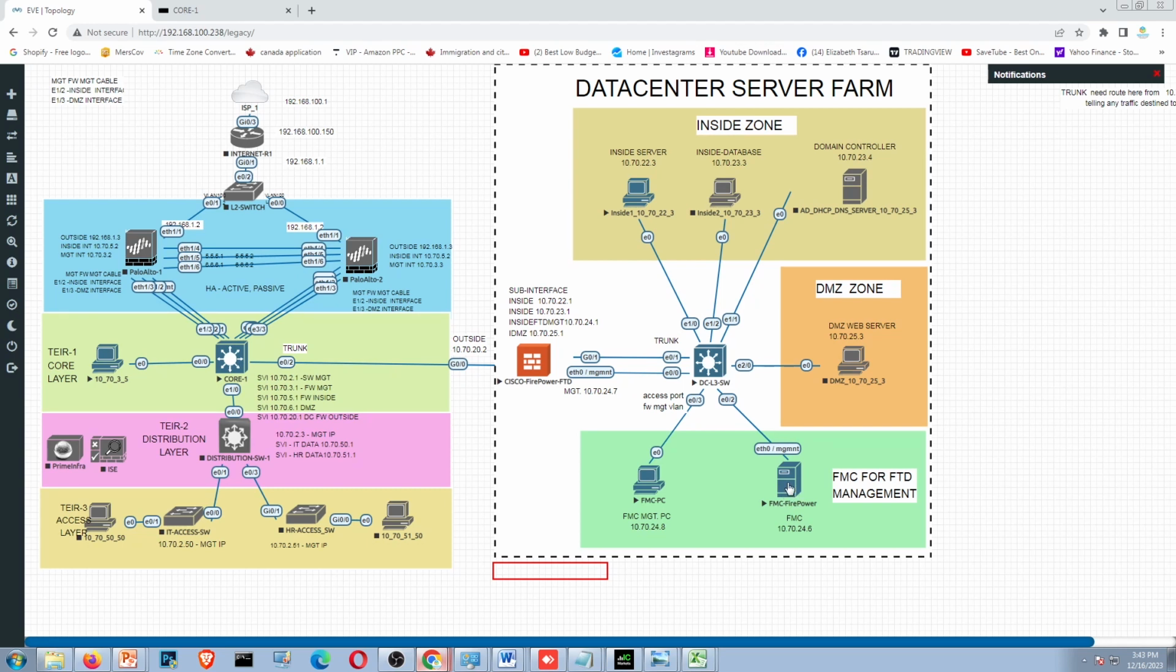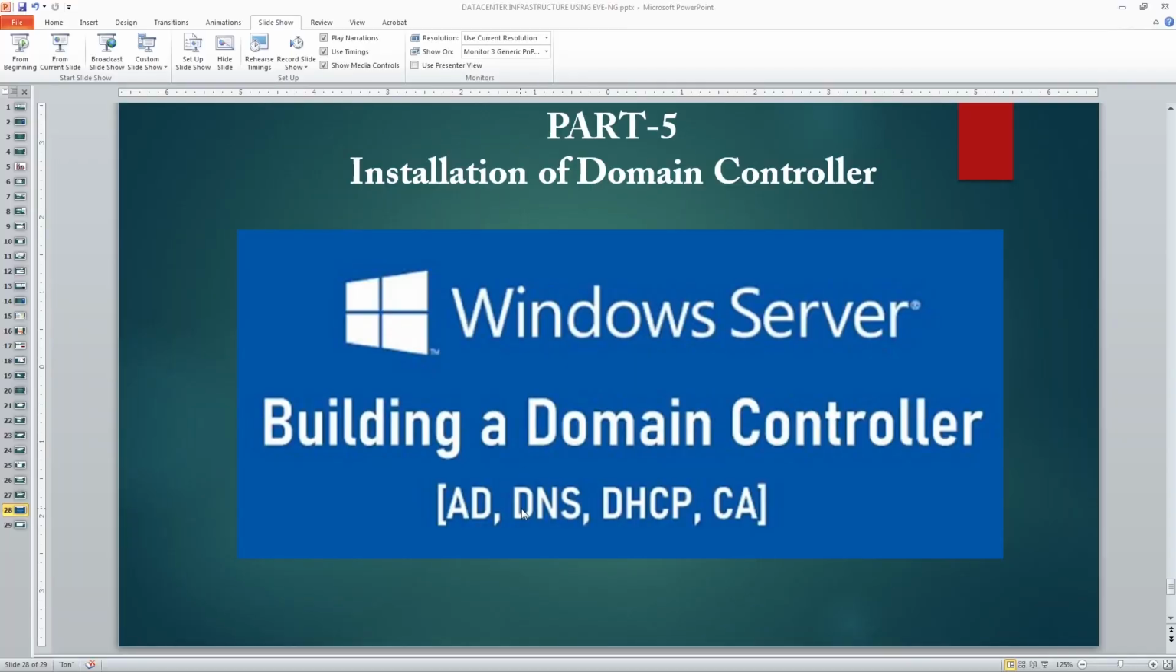I think this is the end of this configuration of the firewall of the data center. In the next video, we will create the DHCP server and also the domain controller, so that when we plug in a PC, it will automatically get an IP. Okay, and also when we log into Windows, we will use the Windows credentials.